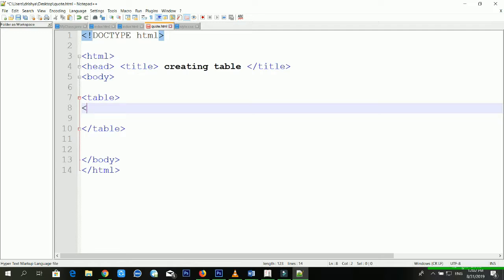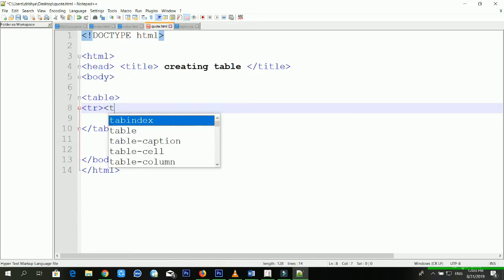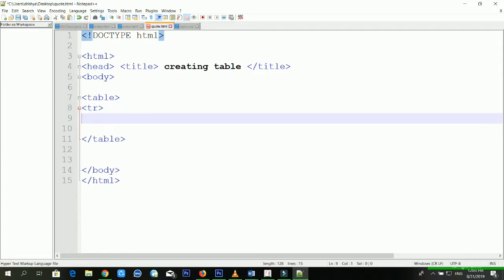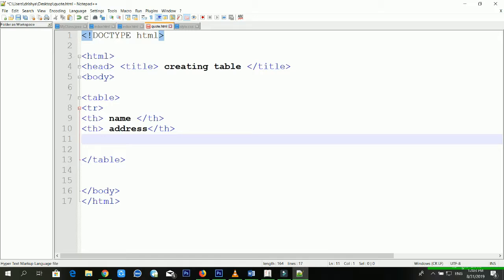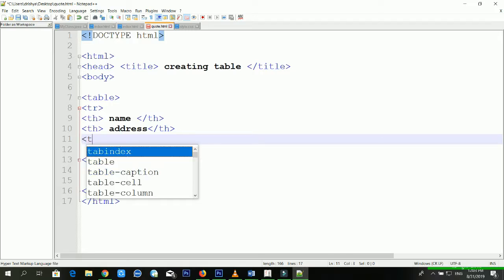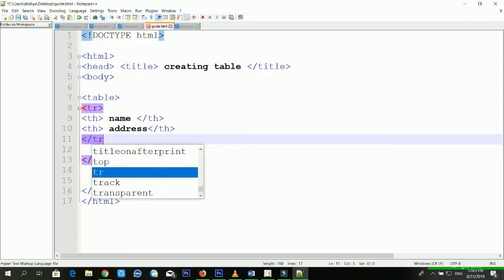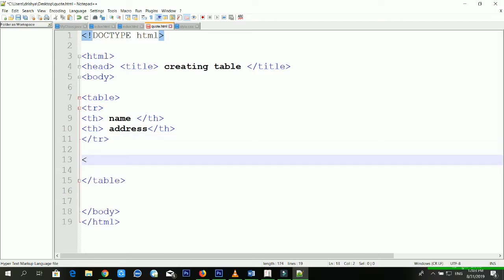So first of all I'm creating the table row, tr, and inside the table row you can use a table heading, which is th. I'm using name in one th, and in another th I'm creating address. Now I am closing the tr tag, and I'm creating another tr.